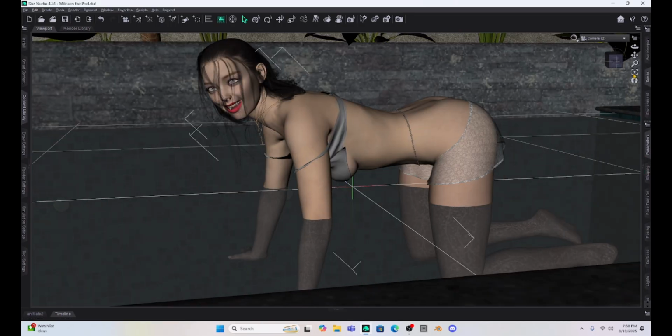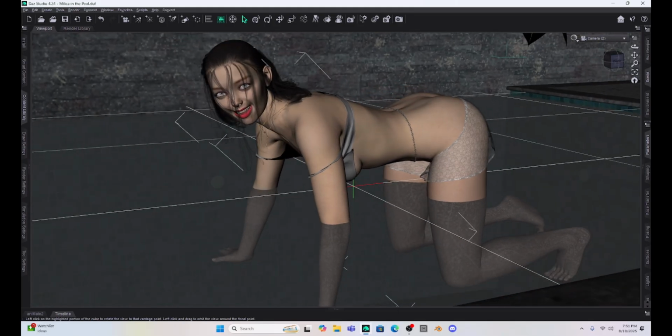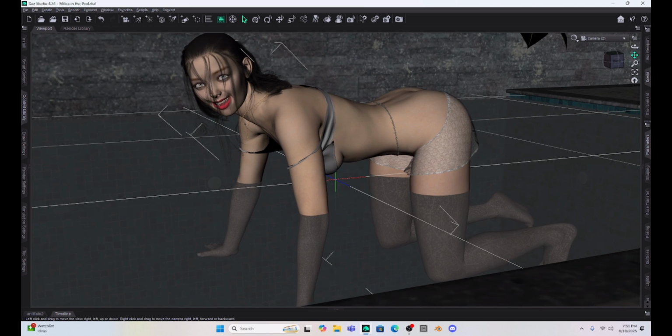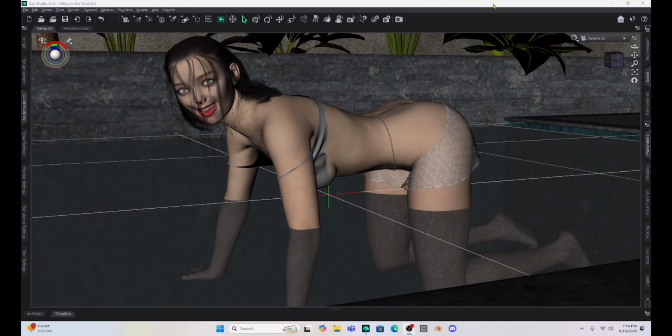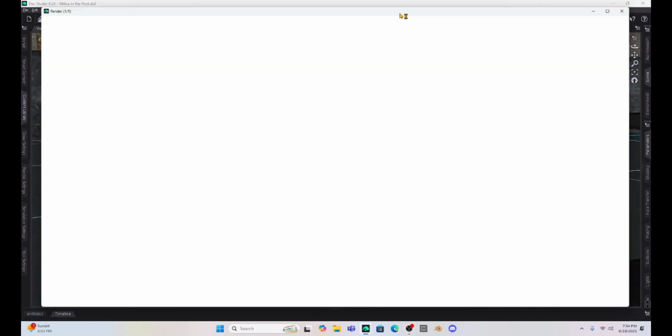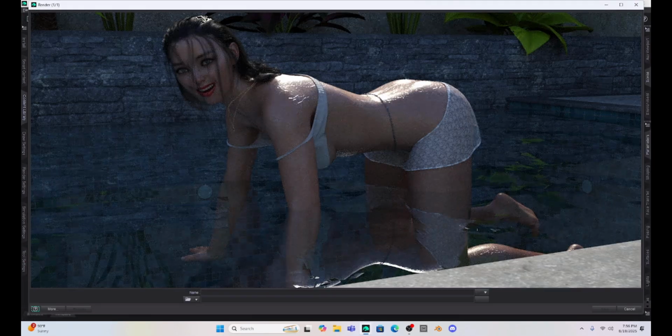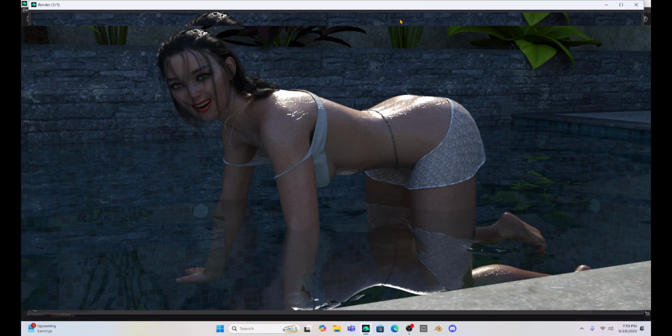So now we can take Milica here and we can run a render. So I've got everything set up. She's playing in the pool. I'm going to render it up and let's see what we get. All right, so that is a pretty nice render. I might have been able to adjust this a little bit more so it's hanging more down on her neck, but overall I really like this.